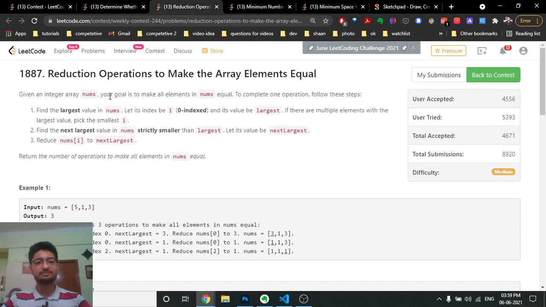The second problem is reduction operation to make the array elements equal. In this problem you are given, you can read the problem, I can also tell you in simple terms. It says that you are given a matrix which has different numbers. Now you can do a certain operation any number of times, and you have to tell how many operations you need to make all the numbers in this matrix equal. Now how will you make these numbers equal? You have different numbers in this matrix.